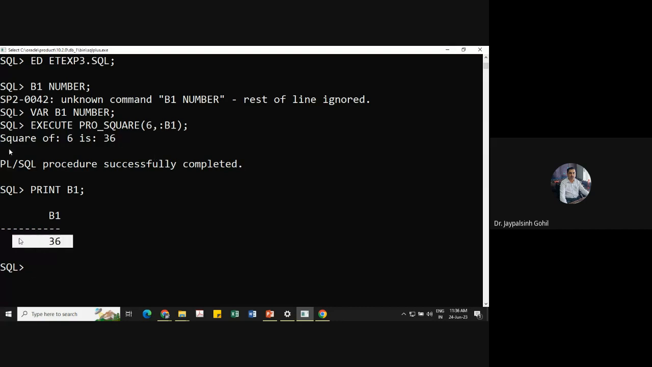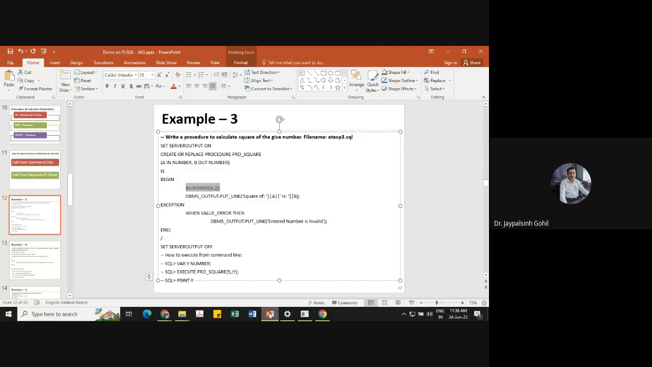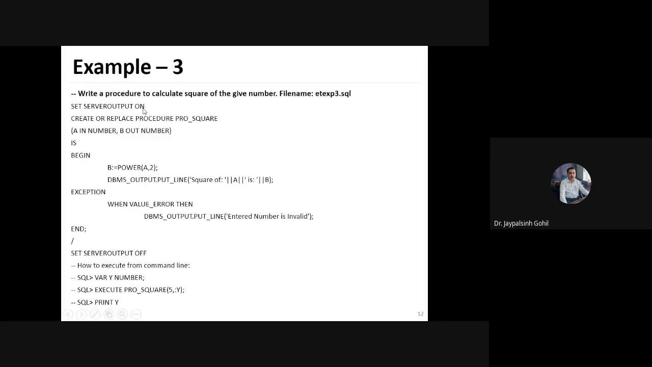And finally I have to print that variable. So this is how you can execute a procedure from command line. The way is same for function, but some minor difference is there, right? Some minor modifications you have to do. This I have shown you how to call this procedure. Same thing I have done: calculated a square, and I have shown the output outside of the procedure.